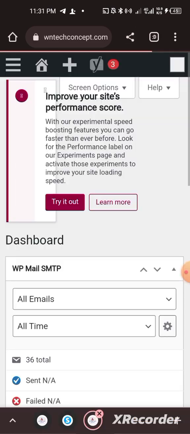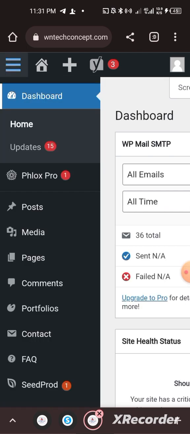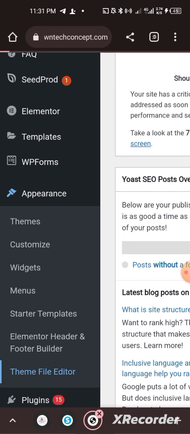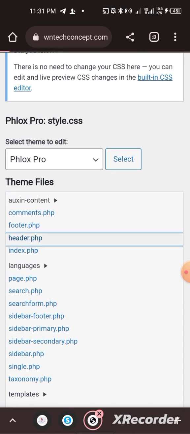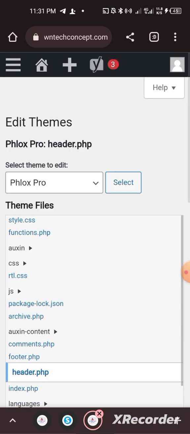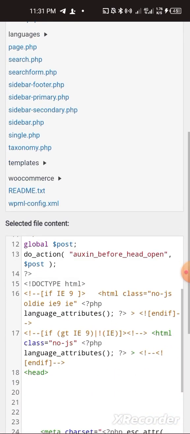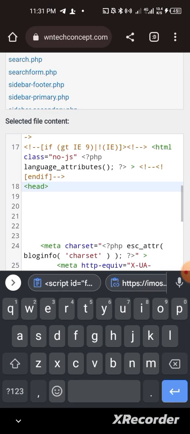So it's very easy to add. Once you are at your WordPress website, just click on this place and look for Appearance. Once you see Appearance, click on Theme File Editor. When you are here, look for header.php. Once you find header.php, look for this place. After this opening head tag, just paste your code after it.